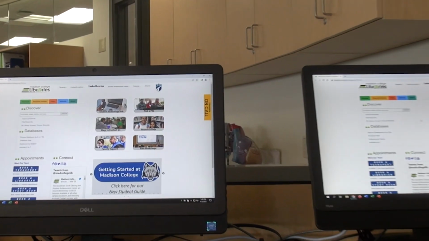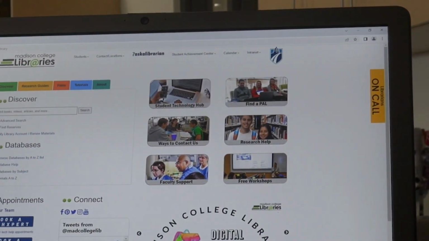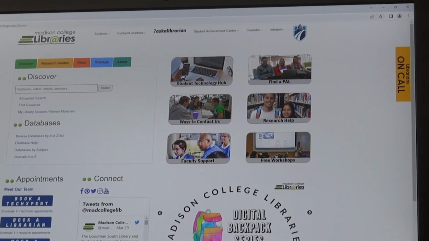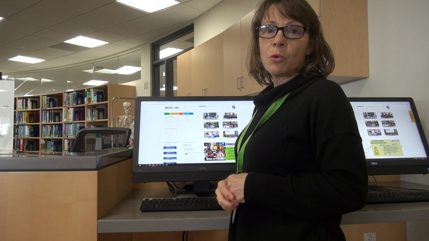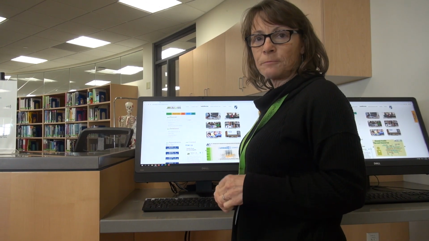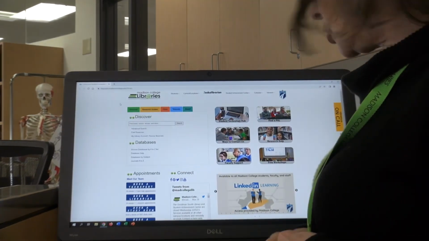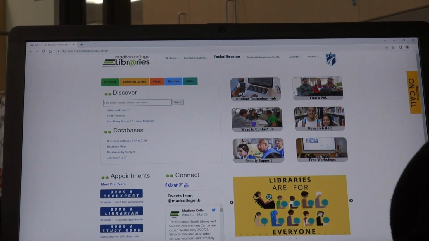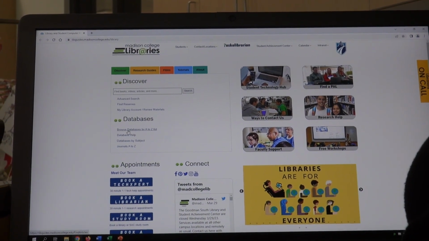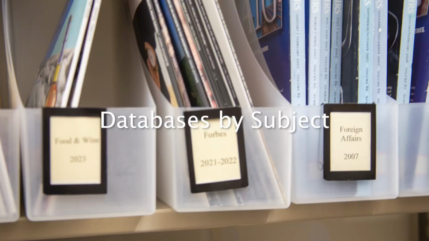So we're going to do a search today using our database search, not our books search, because we're searching for recent information, and so the databases have more options for recent information. So here we have our search guide at the library webpage. And we're going to be using today our database search, like I said, and we're going to go down to databases by subject.